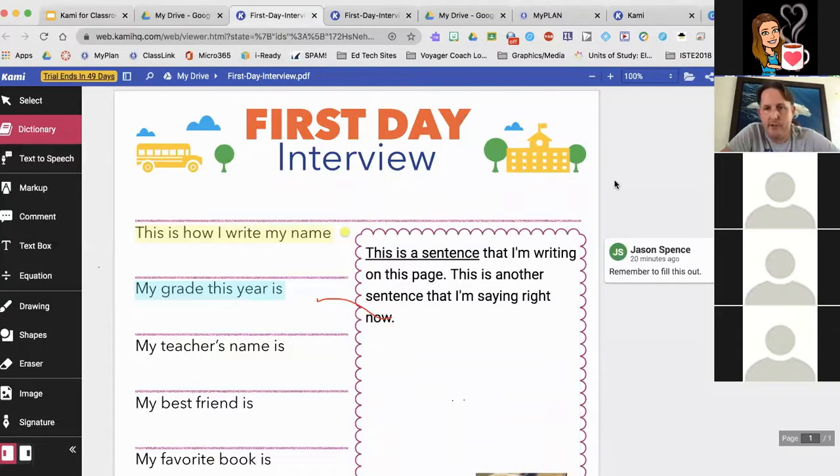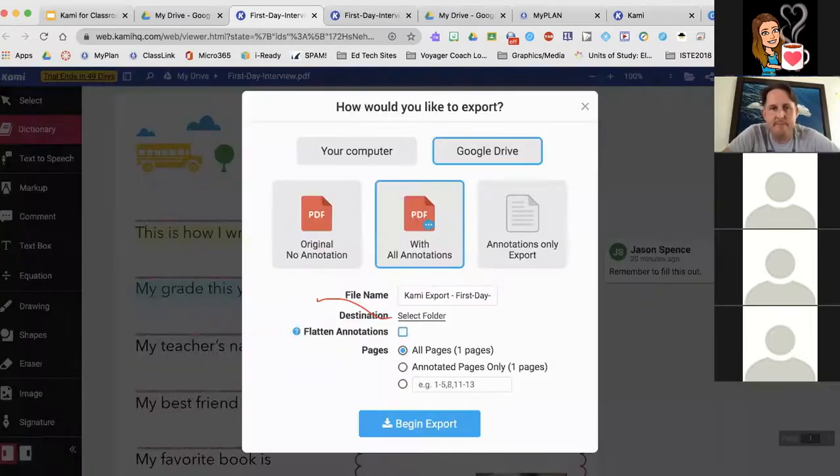So once the student is done with their PDF, you will have them save it to Google Drive with annotations. You do that by going up here to this icon that says download. It's like a little computer device with a down arrow. Click that. Usually you'll keep all the defaults. You want them to save it to Google Drive.